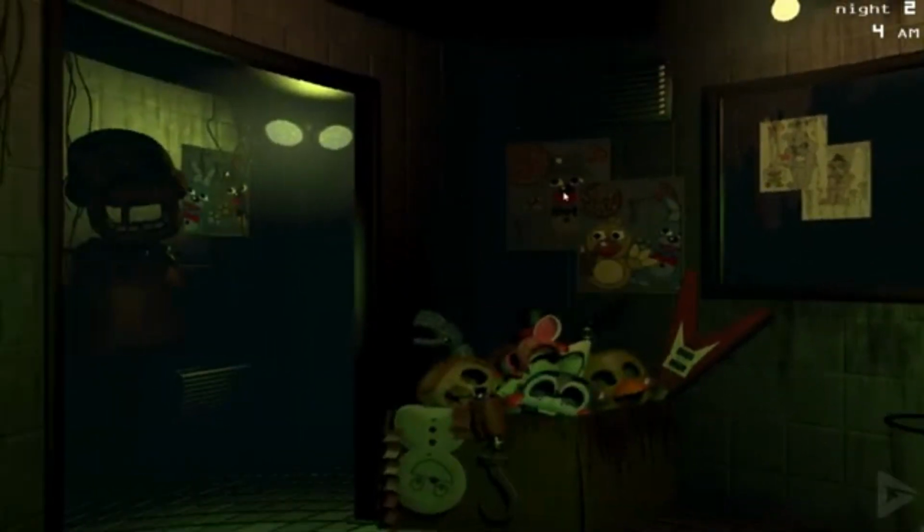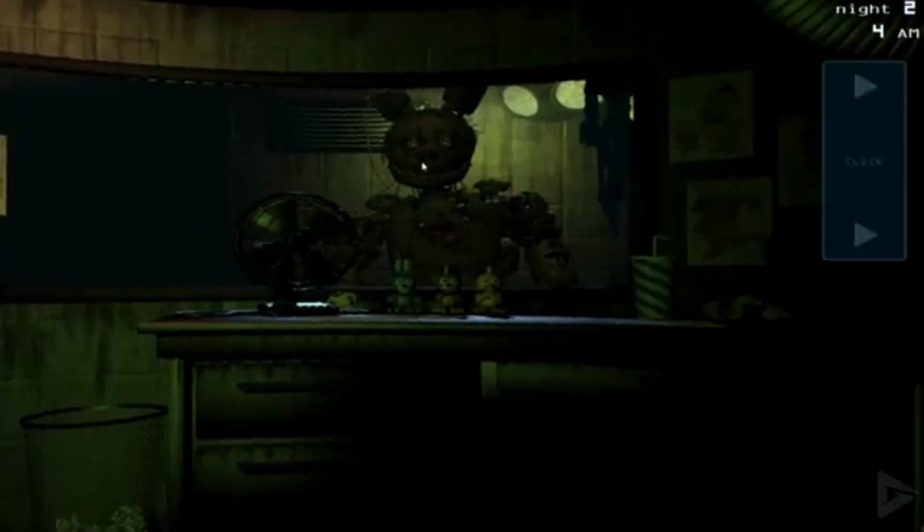For ease of operation, the animatronics are set to turn and walk towards sound cues.